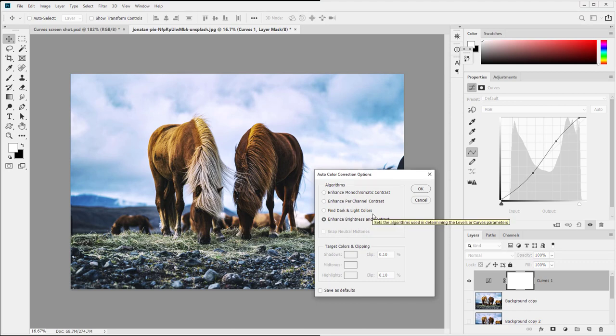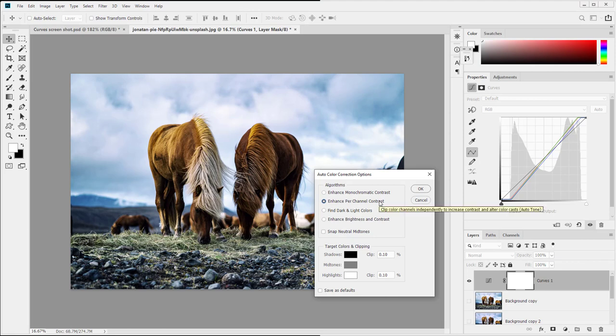So what they are is this. Enhanced monochromatic contrast is the same as image auto contrast. So that's it. It's an auto contrast. I don't know why they had to call it monochromatic, but hey, they did. That's not even fully accurate. It changed the blue. Enhanced per channel contrast is the same thing as auto tone. Find dark and light is about the same thing as auto color.